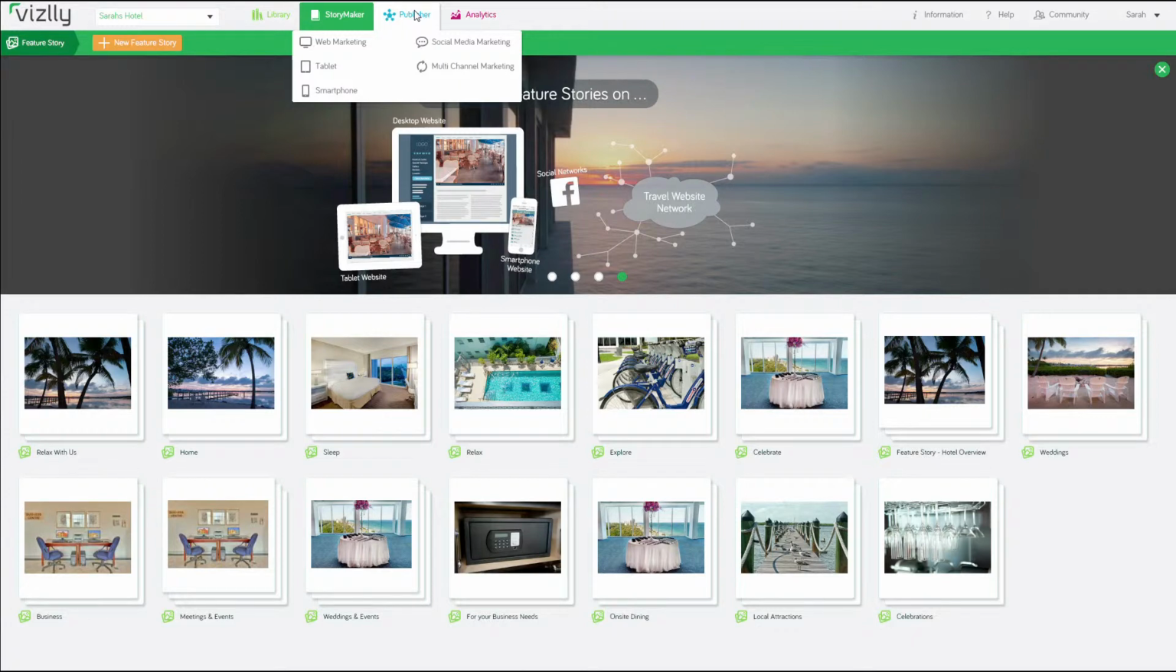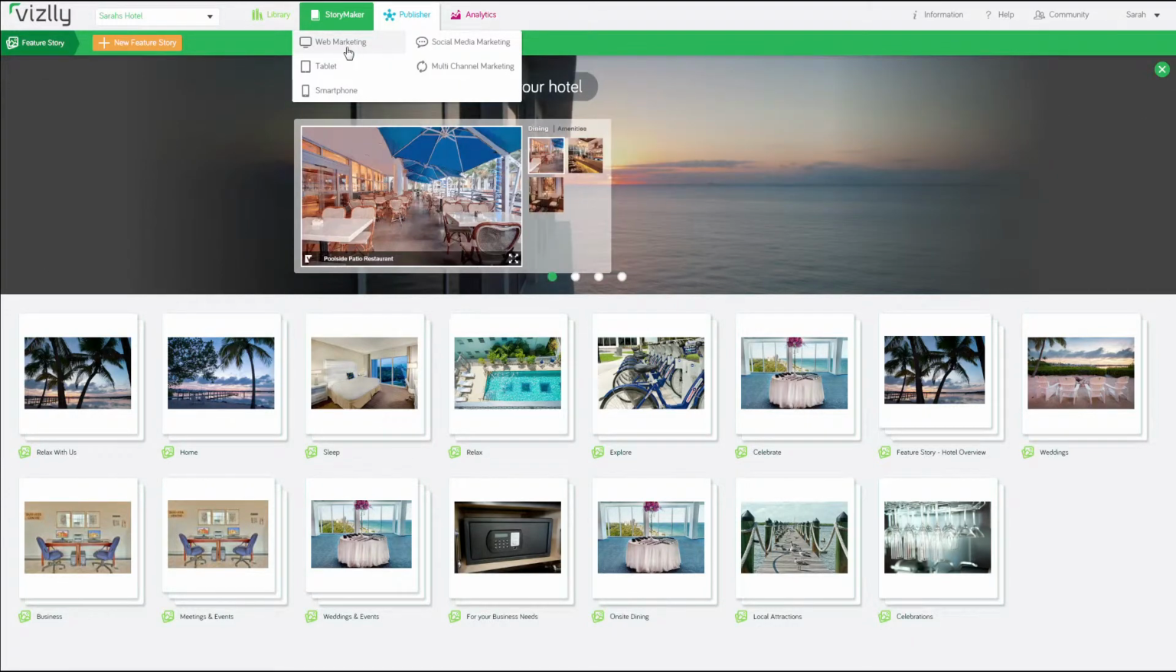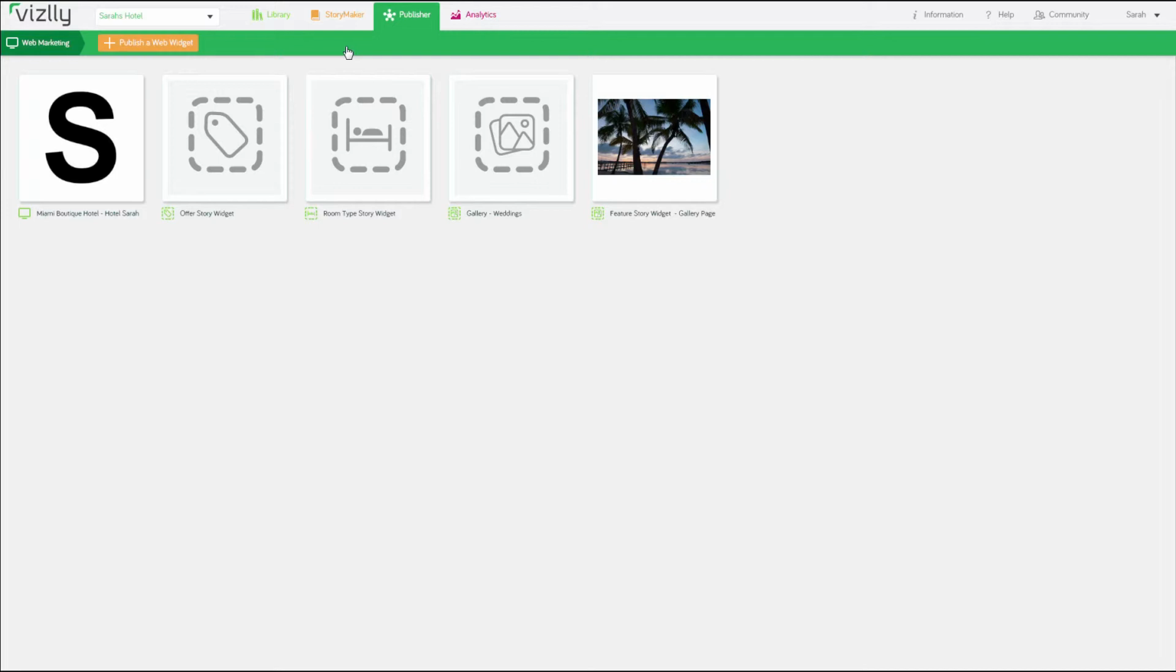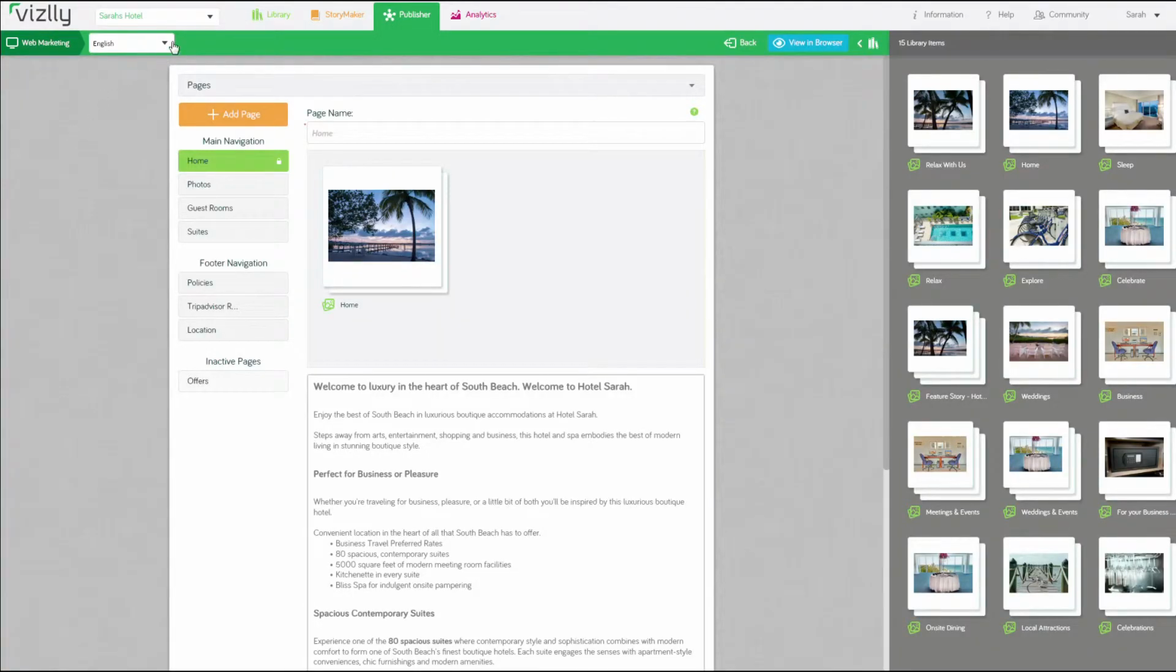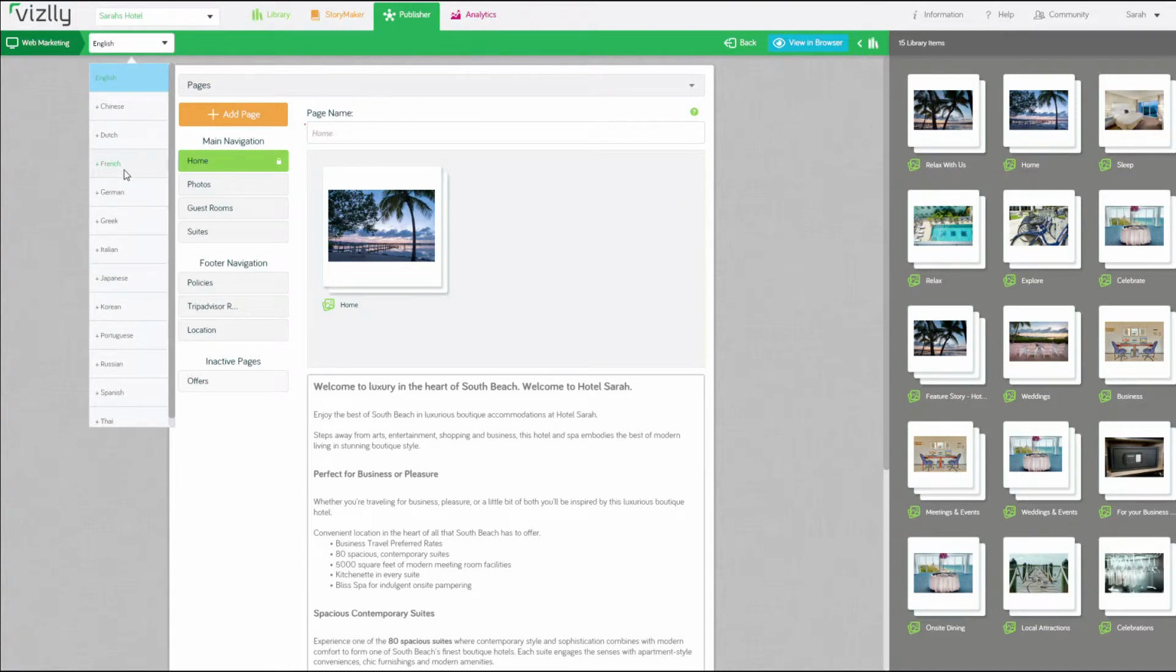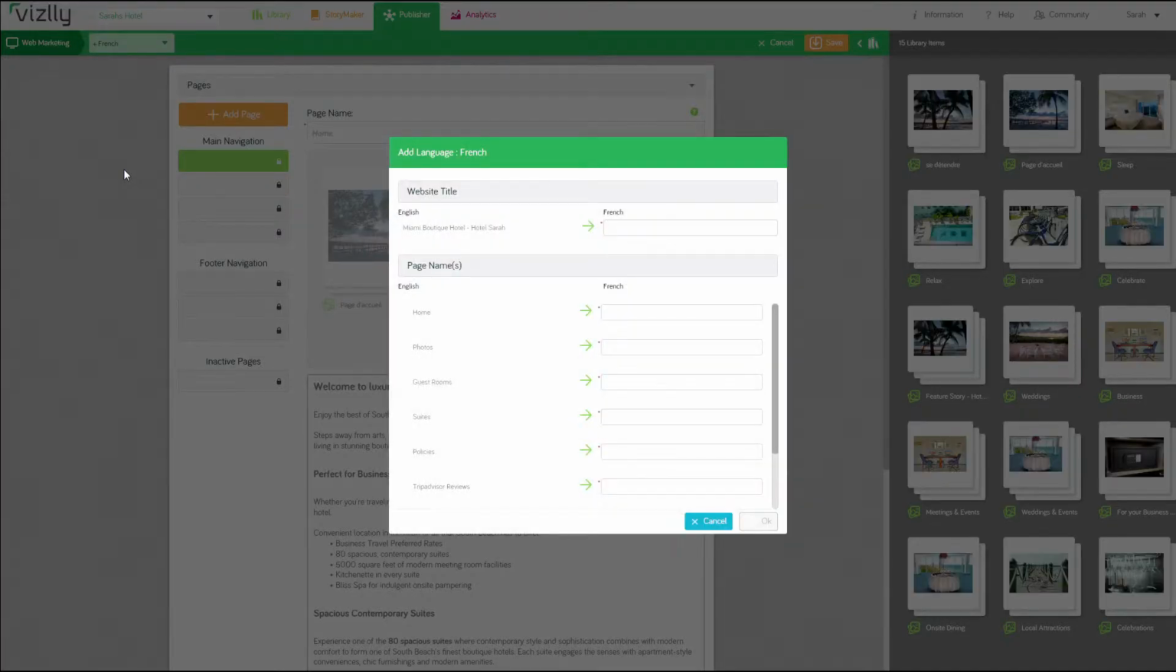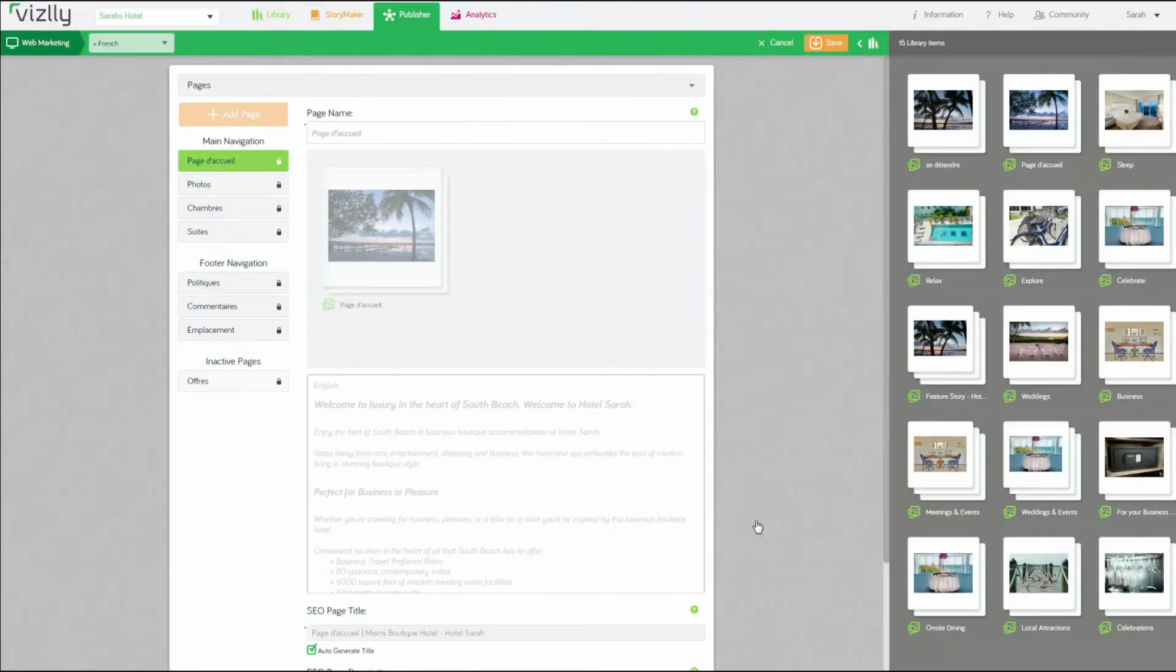To do this, hover over the Publisher tab and select Web Marketing. Hover over your website thumbnail and select Edit. In Edit mode, you will see a language selector in the top left corner. Select the language you would like to add from the drop-down menu. Again, a dialog box will appear prompting you to add translations for your website title and page names. Provide the translations for your website title and each of your pages, then select OK. Almost done. In this case, we've now created a French version of our website.